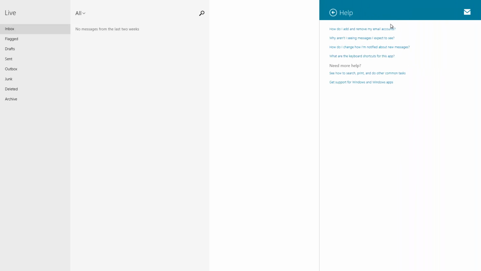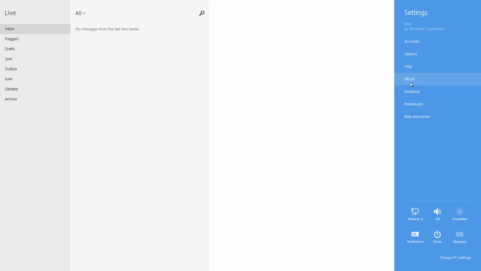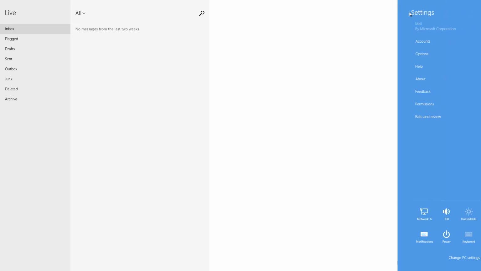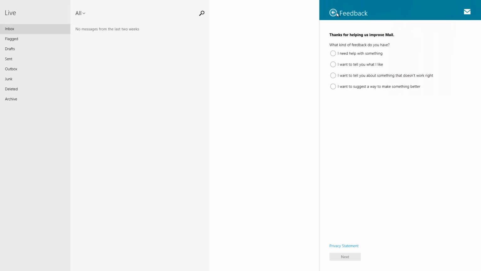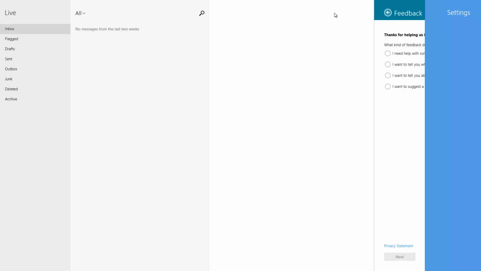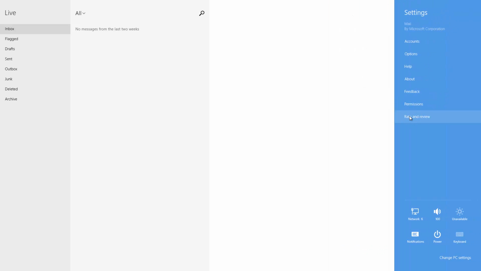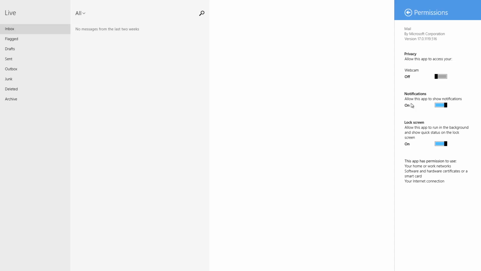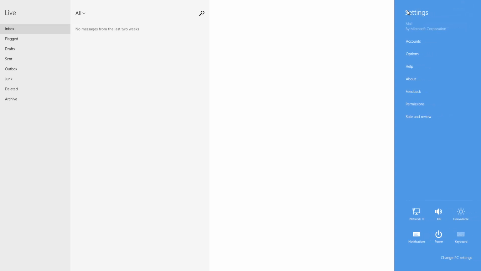Go to help in case you have a question about the mail app and there's something that you forgot how to do. You can go within the help to find your answer. About just tells you about the mail app itself. Feedback, you can leave feedback on the app in case you hate it or love it. Just let them know. You can rate and review it. You have different permissions where you can allow your webcam to access the app. You can turn notifications on and off for this specific app. You can make it not run in the background when your lock screen is on. So that's more options for your mail app here.